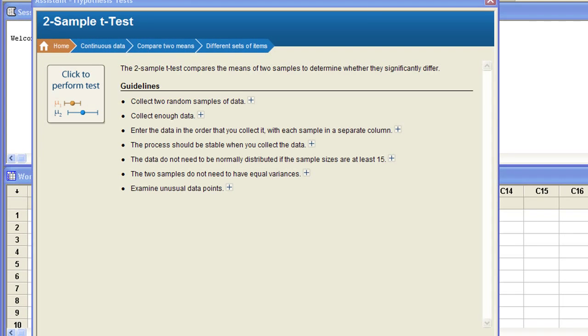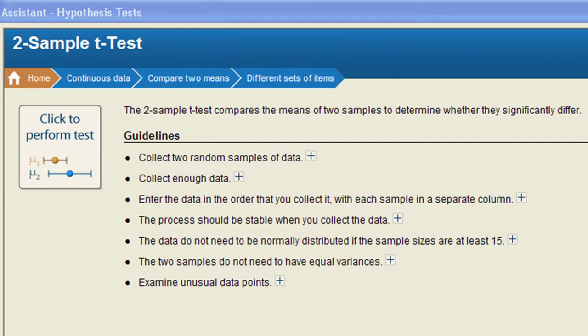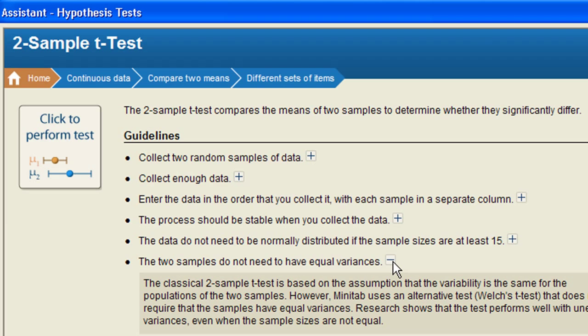We then arrive at a set of guidelines that we can use to gather more information about our analysis. For example, if we want to read more about equal variances, we can click here. Once you have read through the guidelines and are ready to run your analysis, select Click to Perform Test.